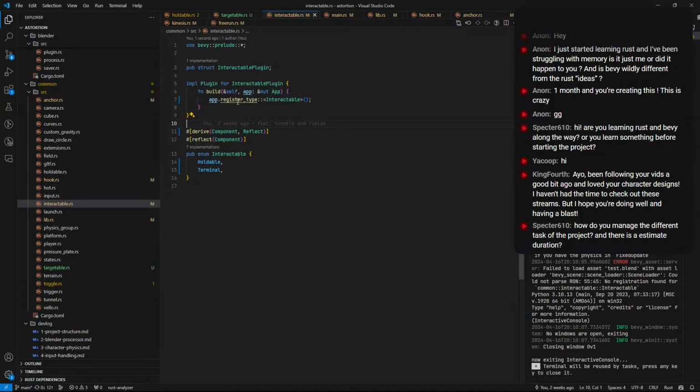How do you manage the different tasks of the project and there is an estimate duration? I'm not sure what you mean by that. In what way manage? I work alone. I don't need to manage anybody.